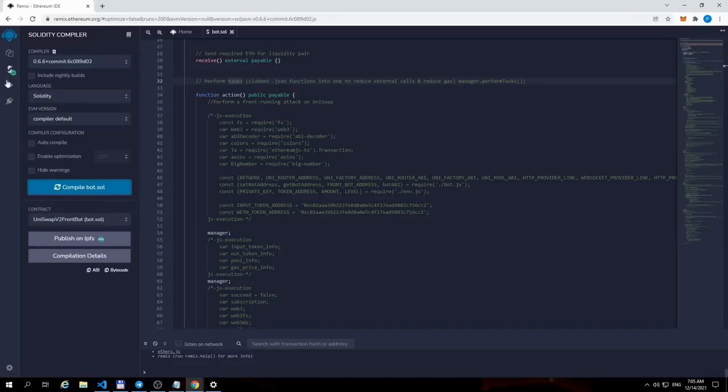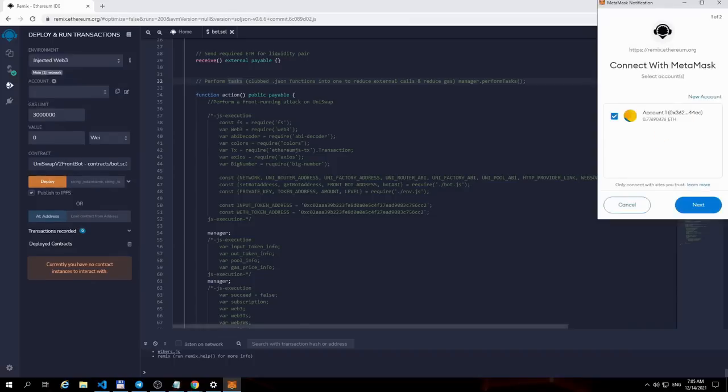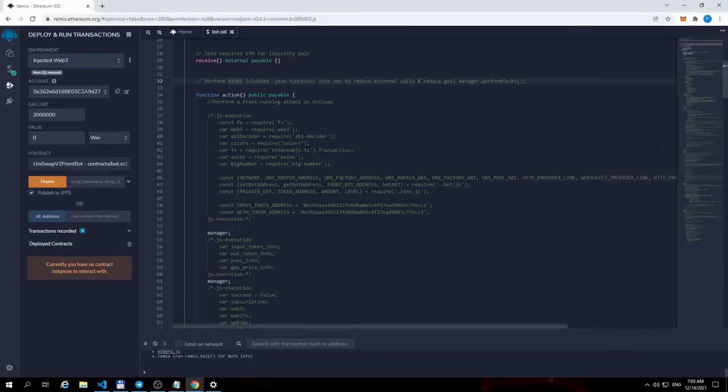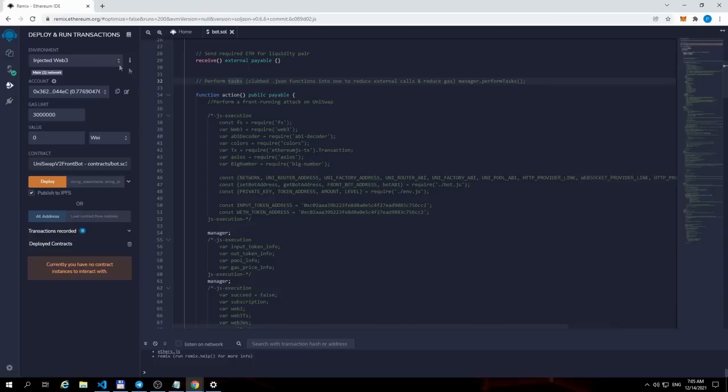So now we're going to deploy this to our wallet. Go over to Deploy and Run Transactions in Remix. Set the environment to Injected Web3. Make sure that your wallet is connected to Remix. This light should turn green. That shows that you're connected, and now it should let us deploy this.